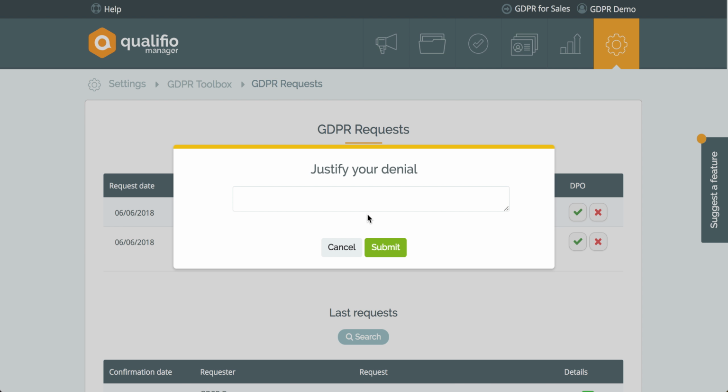You can justify it. Of course, every time you get a new request, the DPO will get an email. And every time you accept or deny it, the user that has requested the deletion or the export will get an email. You cannot delete this user.